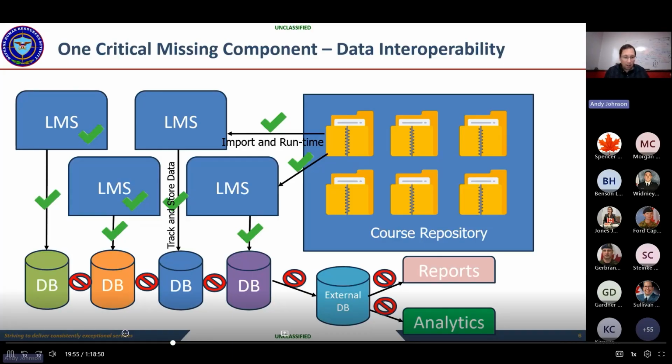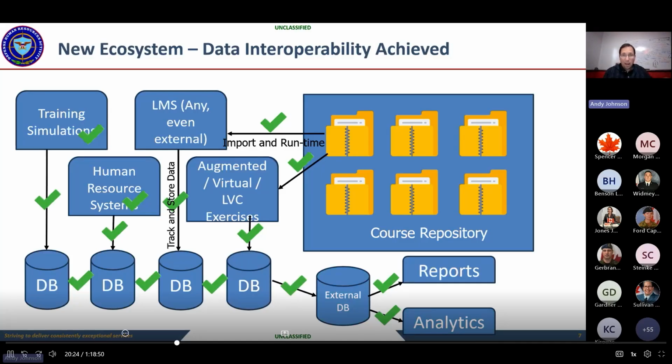So the idea of gathering a bunch of databases and putting them into an external database instantly is not a thing. Reports and analytics coming out of that external database, or even coming out of each of these databases, are not the same. This is a large complaint I fielded many, many times from SCORM users, who would say, I want to change LMSs, but I have so many custom reports that come out of my system that I can't, because they're tied to the database. So what we want to do with xAPI is we have data interoperability achieved.